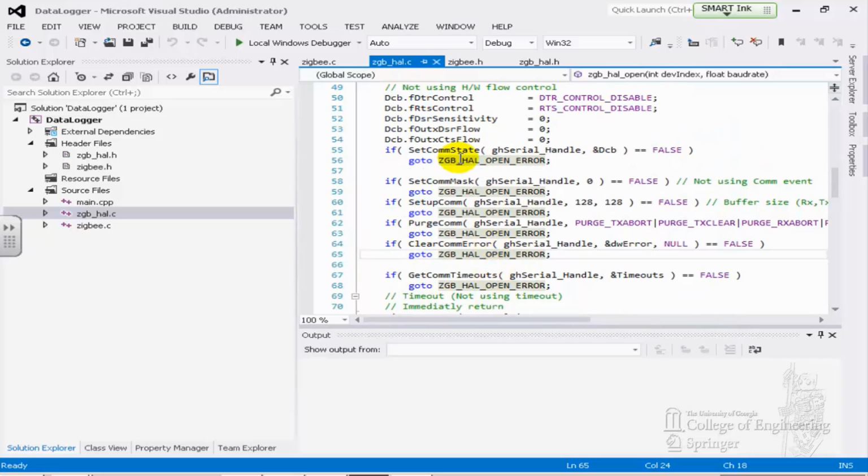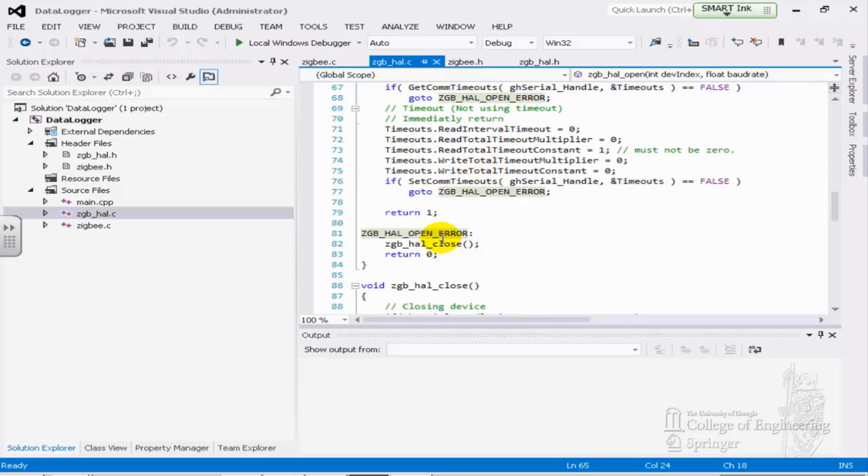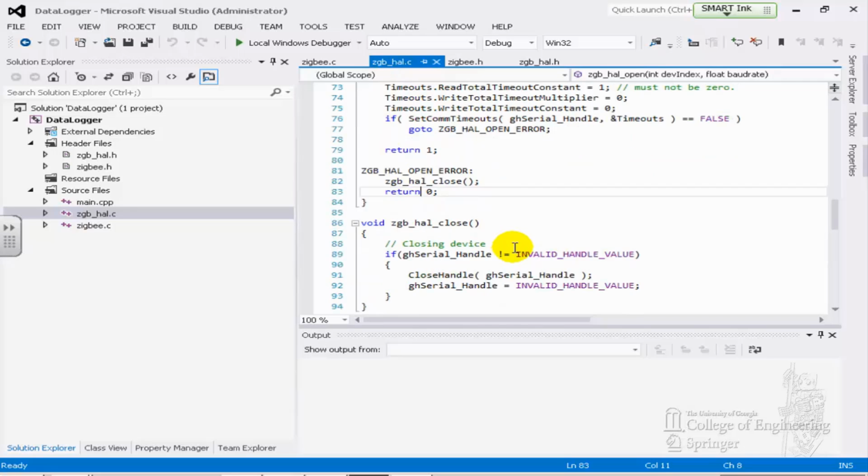So once it's open, because communication is tricky, sometimes something happens, the window doesn't work, doesn't incorporate on the hardware level, there are a bunch of errors. And then if that happens, you go to this label, close it, and return 0. So this function will return 0, meaning something went wrong.